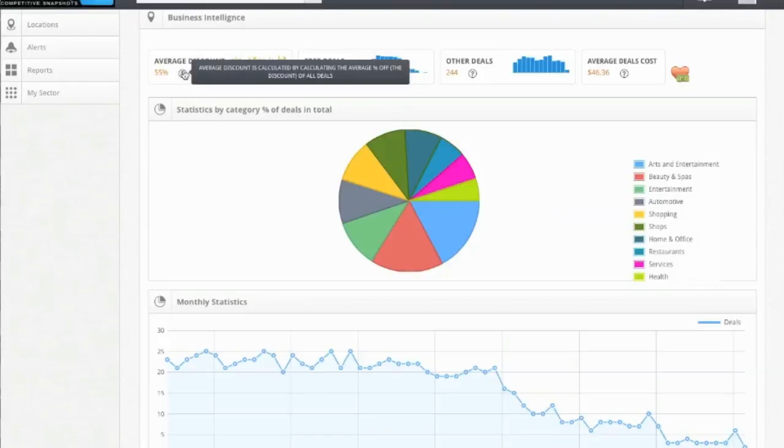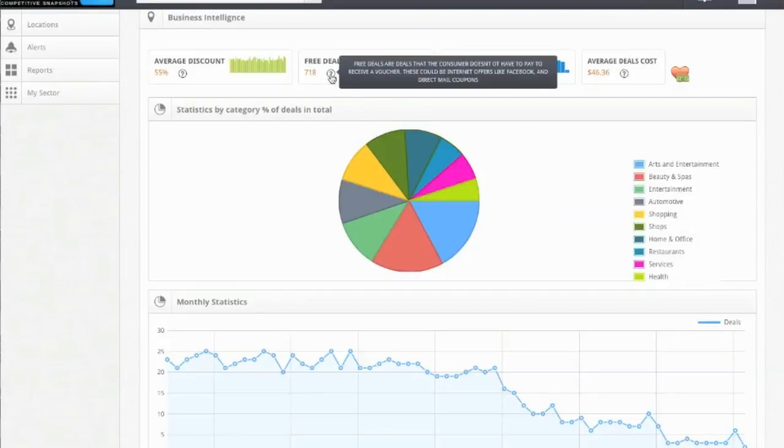And if I'm going to offer a coupon, deal, discount, or reward to my customers as a restaurant owner or as a business owner in one of these sectors, I need to be competitive and I need to offer at least a 55% deal. To put it in perspective, the number of free deals, right now there are 718 active deals around my area that are free for the consumer.